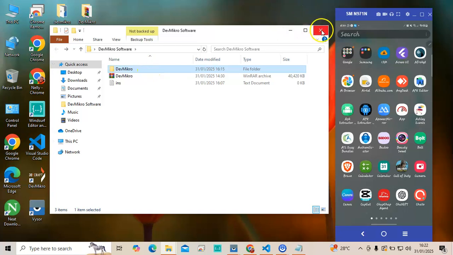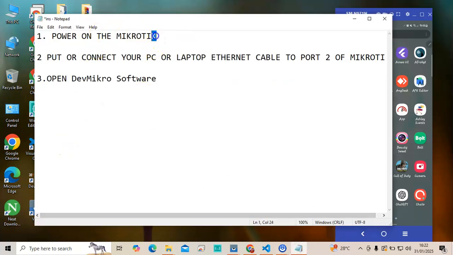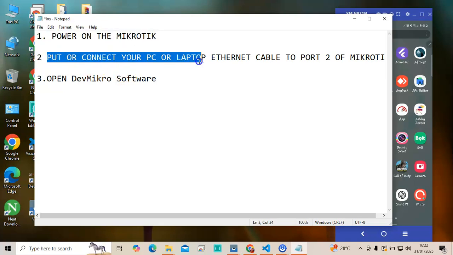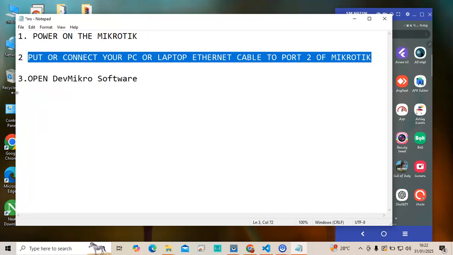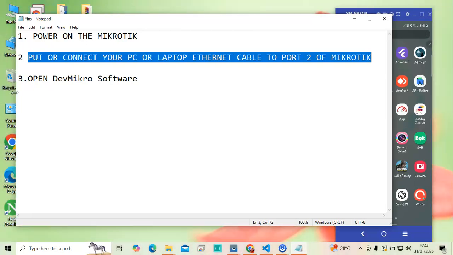Then after installing DevMikro, what do you need next? You need to power on your MikroTik. So number one thing, power on your MikroTik, and connect your PC or laptop Ethernet cable to port 2 of the MikroTik. We have different MikroTiks that have different numbers of Ethernet ports. So if you have a MikroTik with, let's say, 4 ports or 5 ports or 8 ports or 10 ports, according to the versions you have, we don't care. Only put in port 2. We usually set port 2 to be the admin port, so that's where you can do the automatic writings to your MikroTik, isn't it?